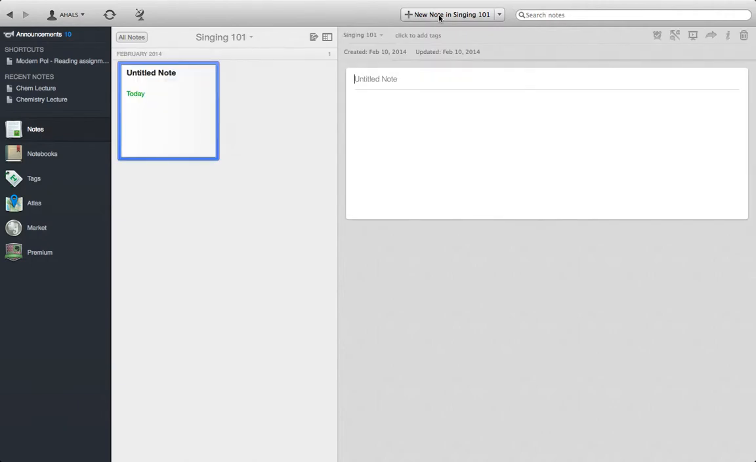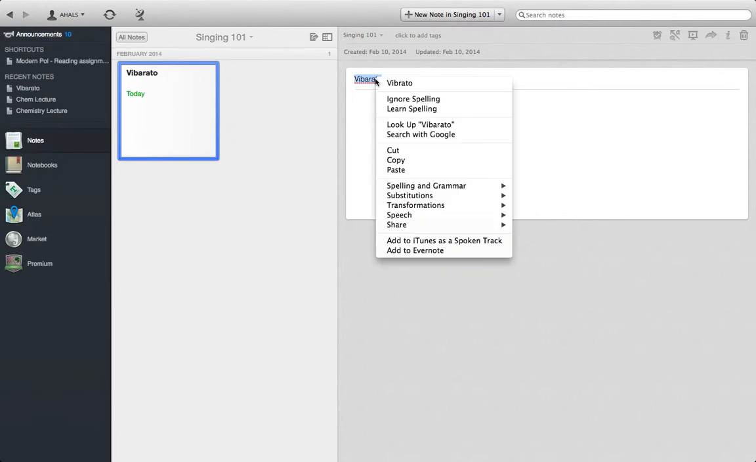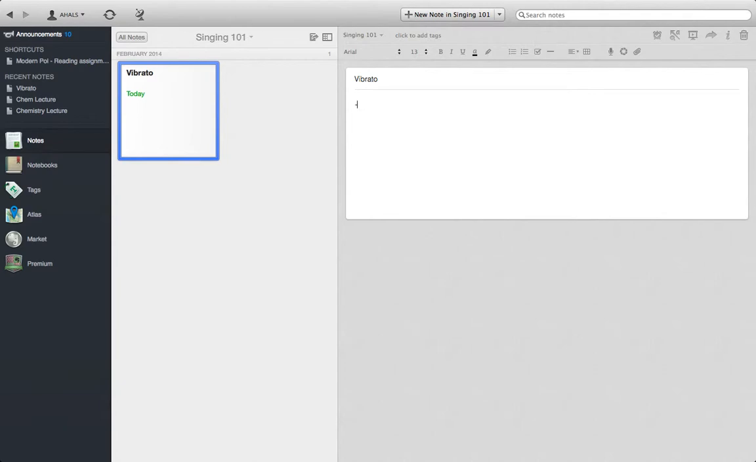You will hit New Note in Singing 101. You will type in vibrato. And now you can type in all the different things that your teacher says is important to know how to add vibrato into your singing. Now that that's done and you want to save this, you simply hit this button up here, which has the two arrows in a circle, and that essentially synchronizes all of your changes with Evernote's web service.